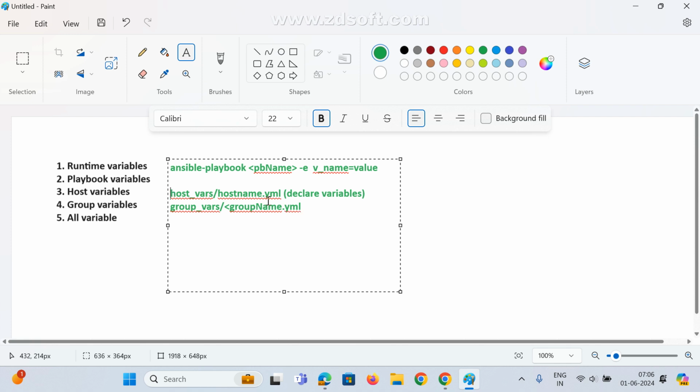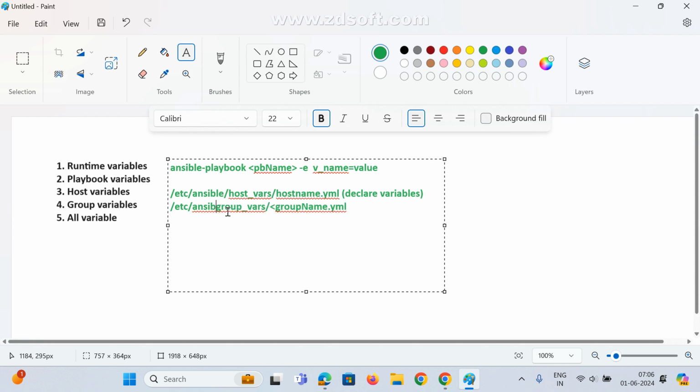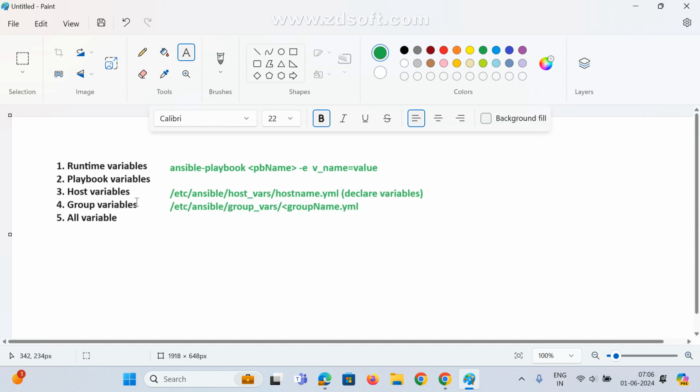But here also the default path is /etc/ansible/. We need to create one directory host_vars, under which we need to create the host name or IP address. And this is also the same: under /etc/ansible/ we need to create one directory named group_vars, and we need to give the group name. That's it. I hope it is clear, guys, important. So that's what I reiterated. Does anyone have any doubt here?